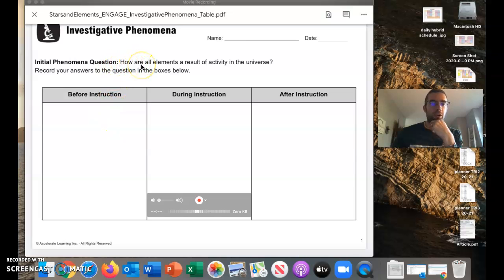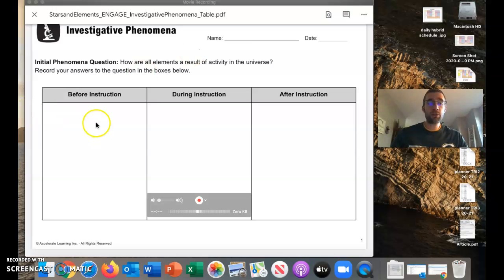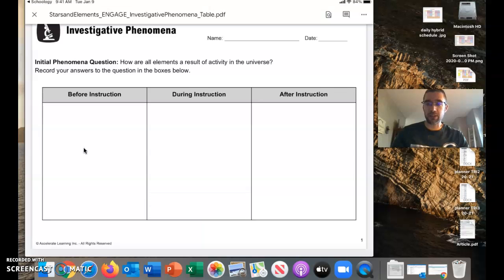It says, how are all elements a result of activity in the universe? And when I'm talking about elements, I'm talking about elements on the periodic table. So every single element on the periodic table, how are those a result of things that happen in the universe? Okay, I want you to fill something in there. If you don't know the answer, write down what you think the answer is. And it's perfectly okay if it is completely wrong, half wrong, somewhat right, or all right.